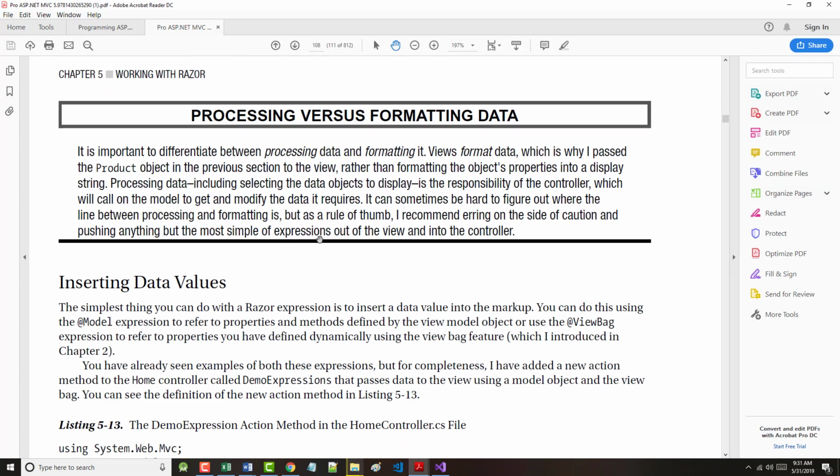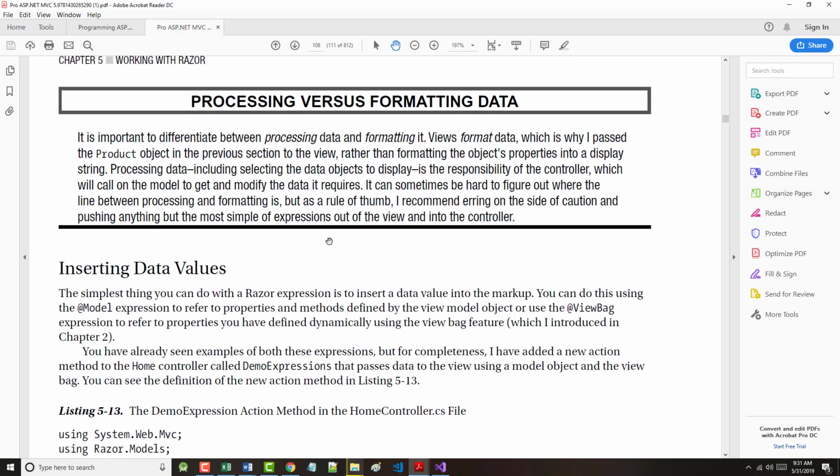All right, processing versus formatting data. Again, it's important to differentiate, as it says here on the top of page 108, the difference between processing data and formatting it. Views format data. So they're not changing it, they're changing the appearance, but not the data itself. Processing data, which includes selecting what to display, should be the responsibility of the controller, whereas the formatting is the responsibility of the view.